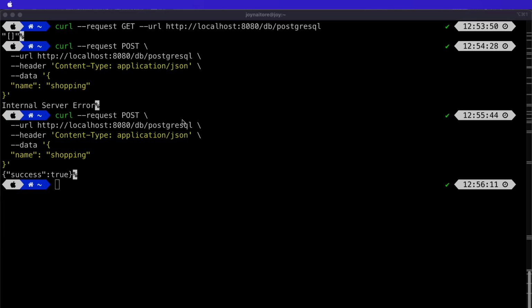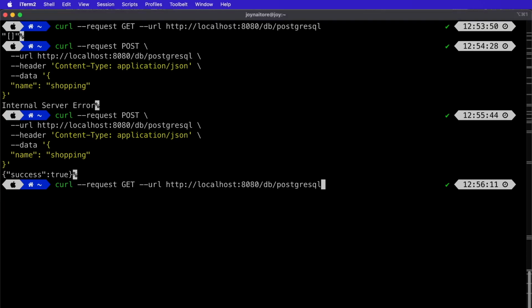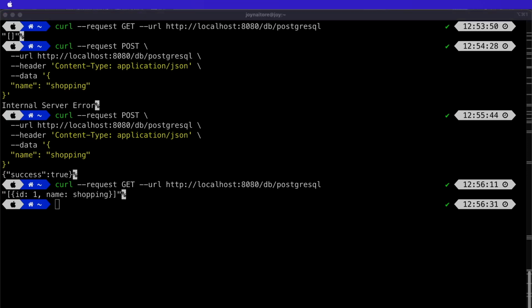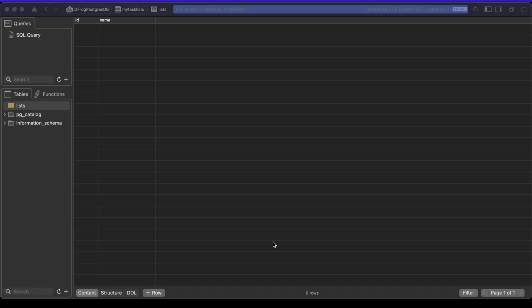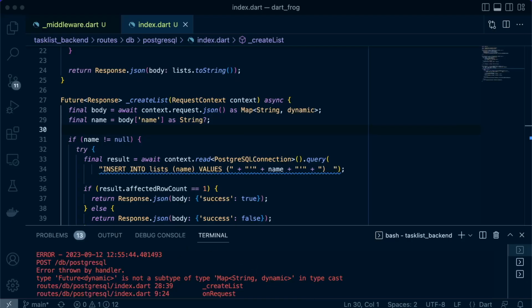Since it's successful, let's do a get and see. There we have it. And another way to check is also using Postico. So on Postico, we can just refresh and see. As you can see, there is our first list added, which is awesome. So our C and our R operations are working. Let's now work on our update and delete.